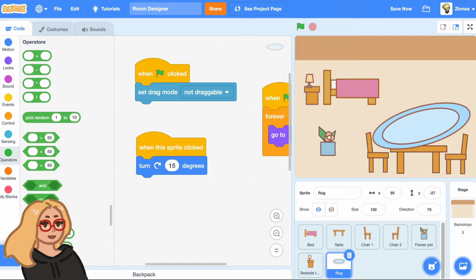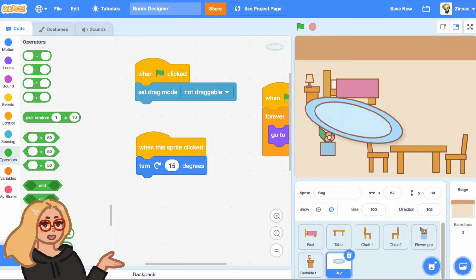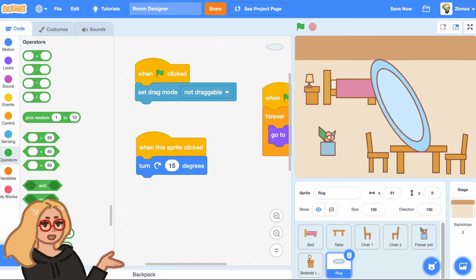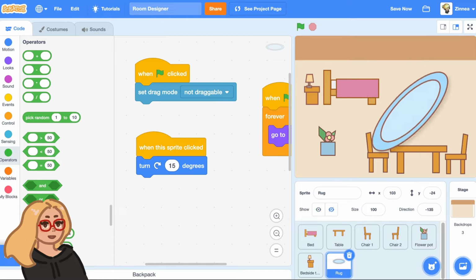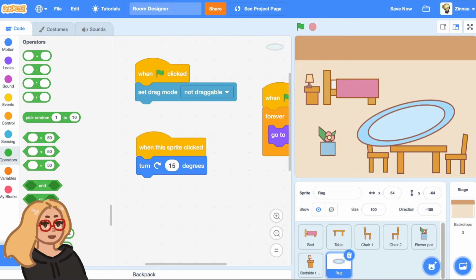And for the last step, I want to show you how to fix a bug that might happen. So if you notice this happening, where you're trying to drag an object, but when you drag it, it does the action of when this sprite clicked. This is actually because of a bug in Scratch itself, but I'll show you how to get around it.